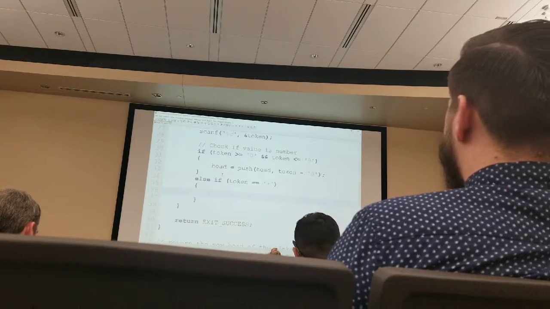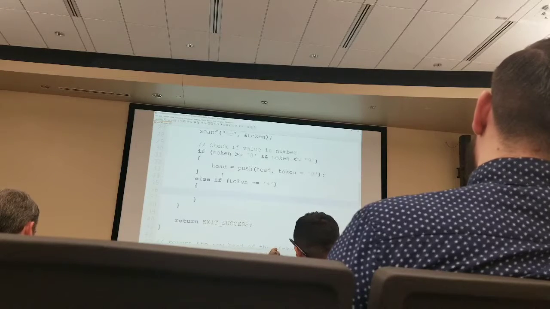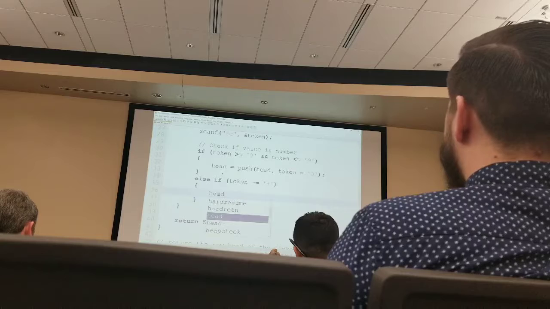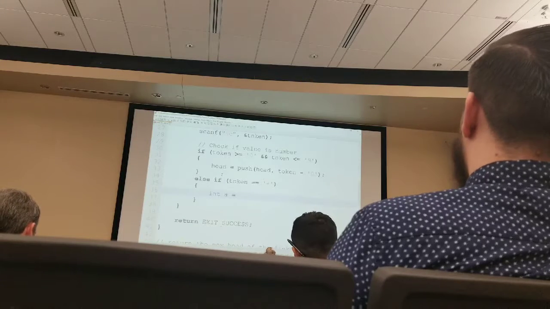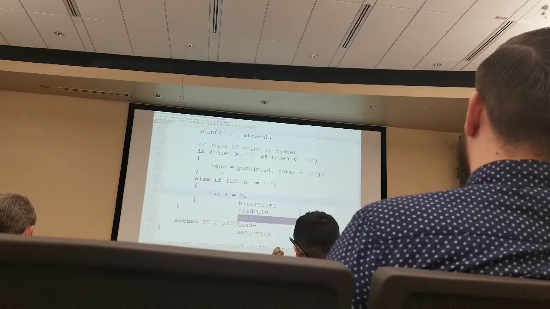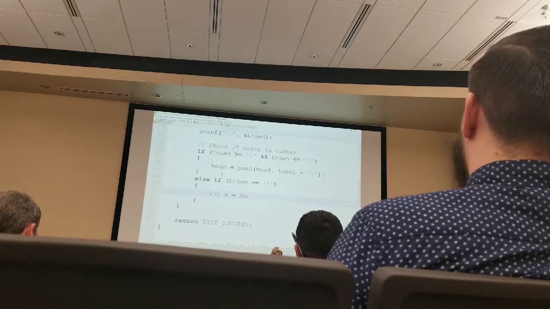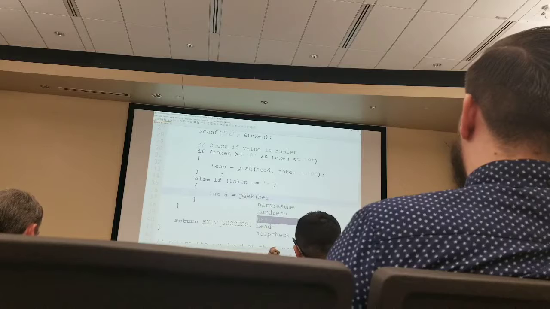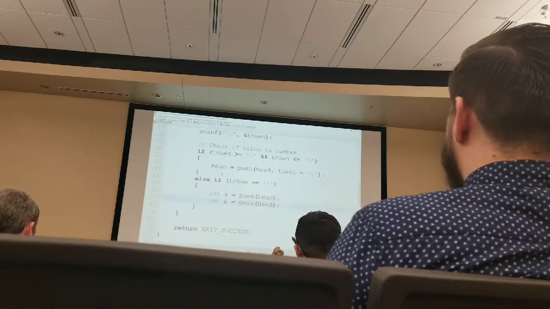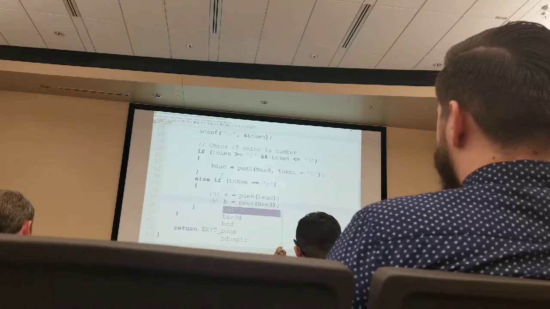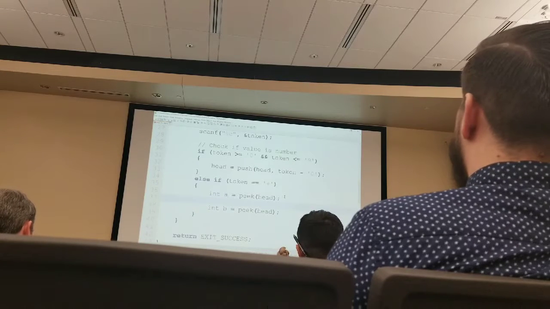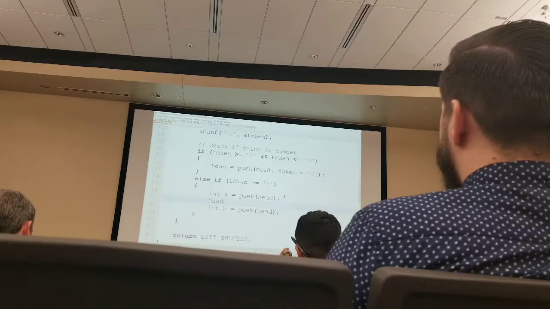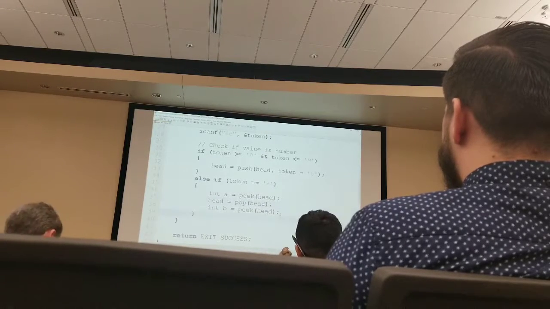So if it's equal to the plus sign, then what I need to do is add these two values together and then push it onto the linked list. So I need to say int a is equal to peek head. Oh no, not head.peek. Oh god, object-oriented programming was slipping through there. But I haven't actually removed the element from the linked list, or the stack, so I need to pop it as well. So I should say head is equal to pop head there, and then head is equal to pop head here.